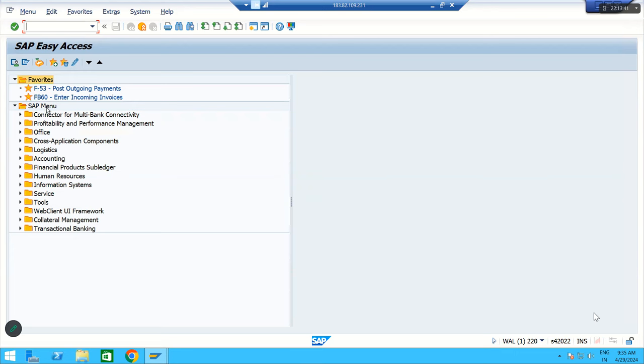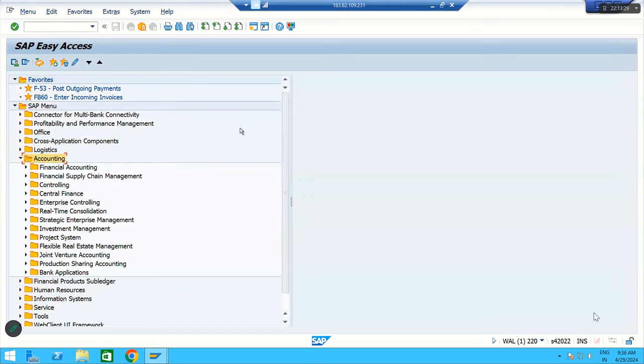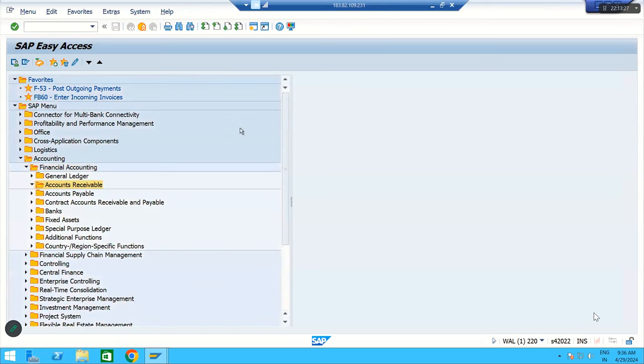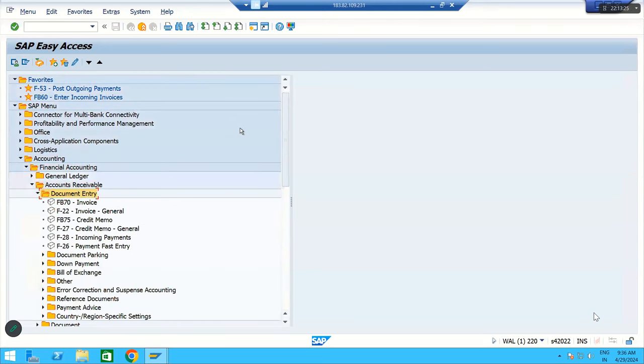So now, for example, I want to post a customer invoice. So how can you? Either you can go through the path: SAP menu, accounting, financial accounting, accounts receivable, document entry, here, customer invoice. Each and everything I will tell you, everyone. But now you try to understand the difference between path, T code and favorite. What is meant by path? What is meant by T code, transactional code? What is meant by favorite?